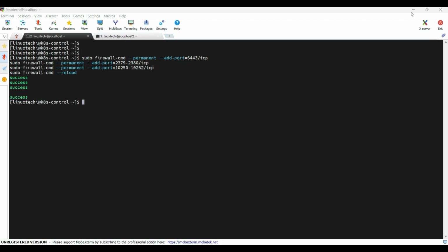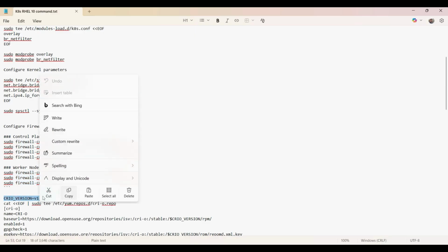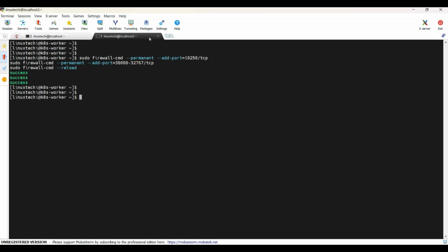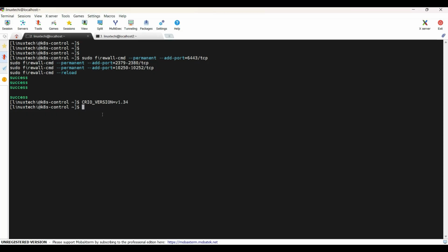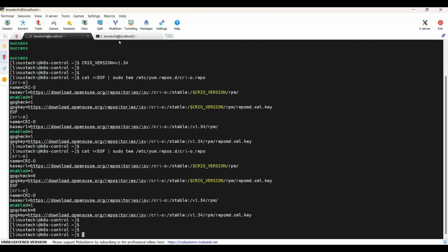Let's first define the CRI-O version. So we will be defining a CRI-O version using a variable named CRIO_VERSION. Set this CRI-O version on both the nodes. Next, create the repository for CRI-O. In the default repositories of RHEL, we don't have the CRI-O package. That is why we are configuring the CRI-O repository here. Run the same command on the worker node.